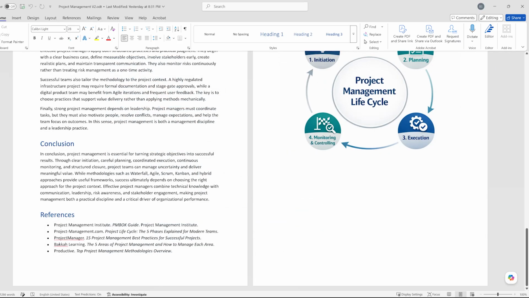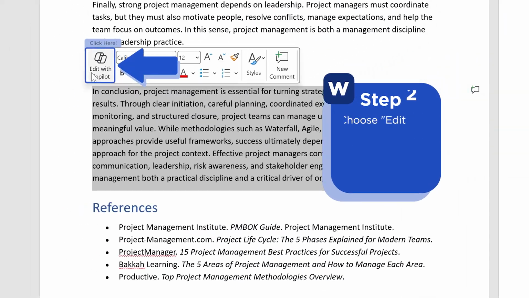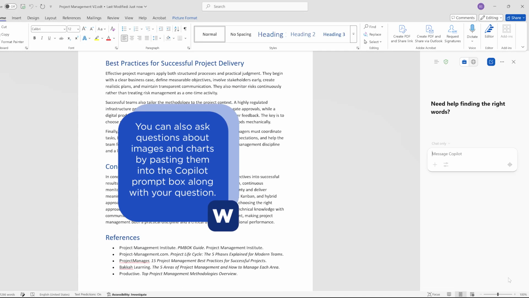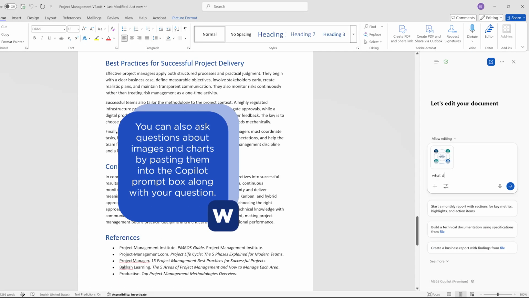To ask about a specific section, select the text and choose Edit with Copilot. You can also ask questions about images and charts by pasting them into the Copilot prompt box along with your question.